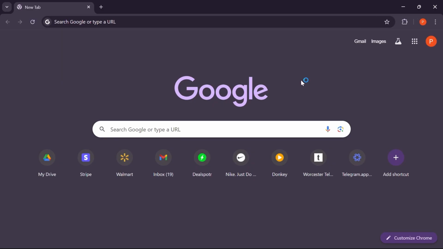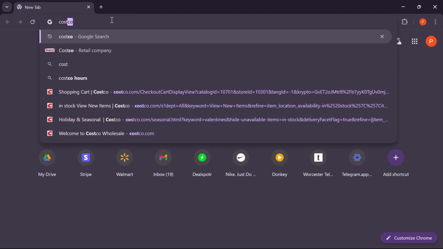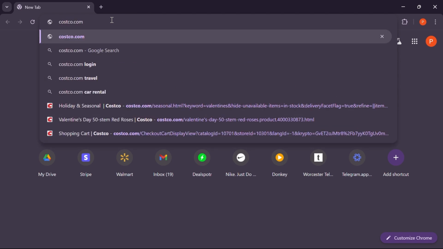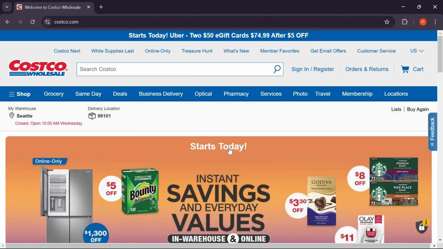Now, after opening your browser, go to the search bar and then search Costco.com. Click on enter. And here you can see now we are on the official website of Costco. So after opening this website, make sure that you are logged into your account.